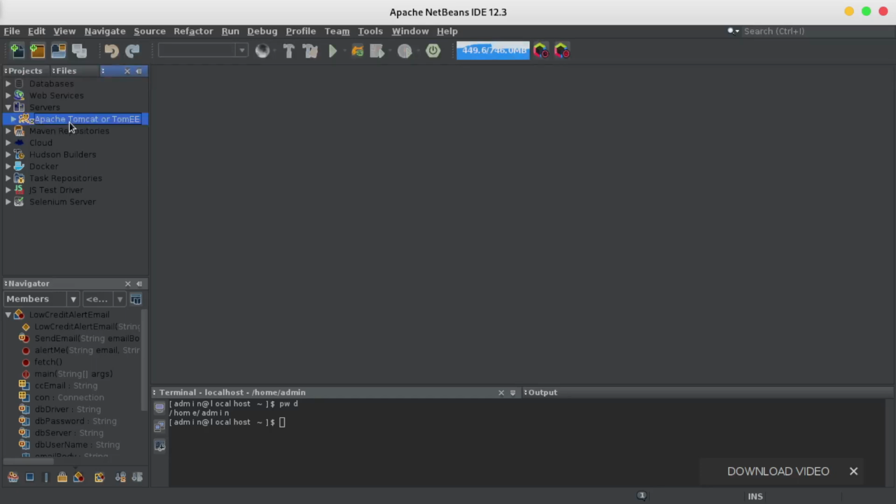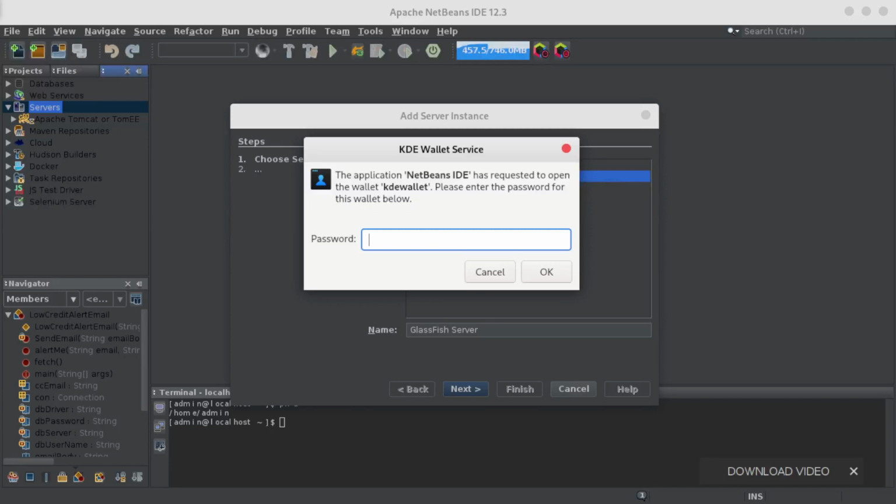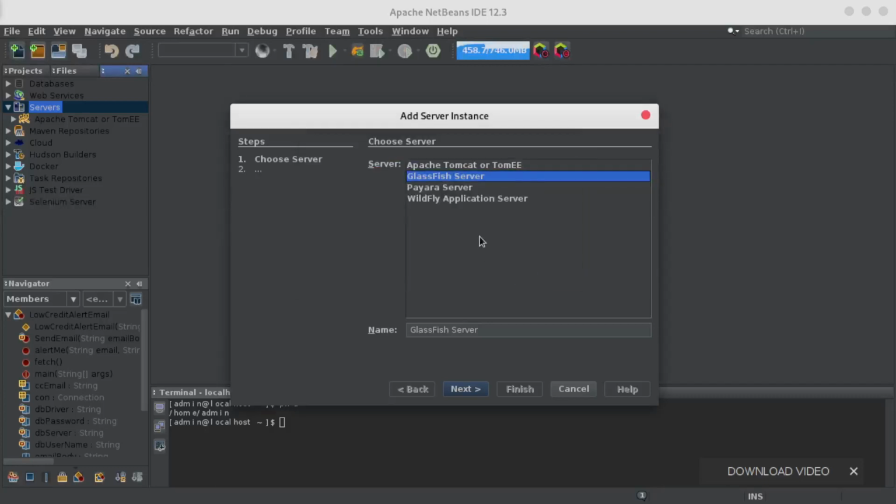I hope you can see that servers. You can see mine is already there. Yours, you can just click on that and say add server. It will give you a pop-up. Sorry, I have some password management system here. So that is it.